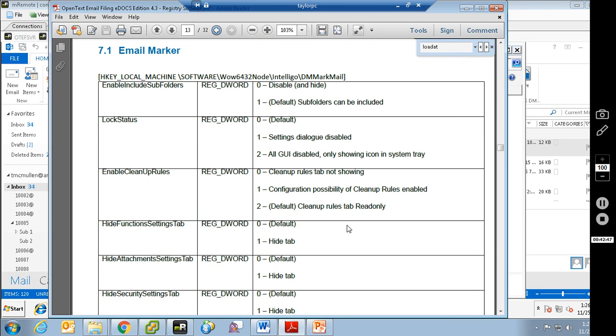A number of things here. I'm not going to go through all of them. You can look at this guide yourself, but the more commonly used ones: the ability to include subfolders, that's a checkbox, also a registry key. Lock status, similar to the AutoBulk Filer lock status, you can set so the settings are no longer able to be altered by the users. Or all GUI is disabled, only showing the icon in the system tray, is another option, so they can't even bring that form up.